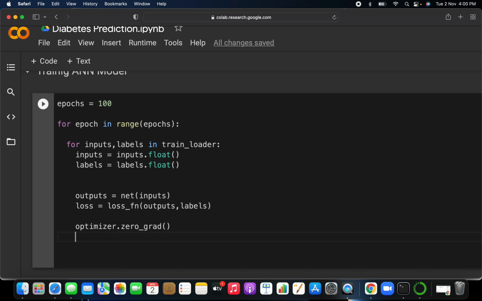Then with the help of loss dot backward, you will calculate the gradient. What it means is you will calculate this: w new equals w old minus learning rate into gradient. So with loss dot backward you calculate the gradient, so that you will be able to update the weights during the backward propagation. I don't think you have doubt in this.